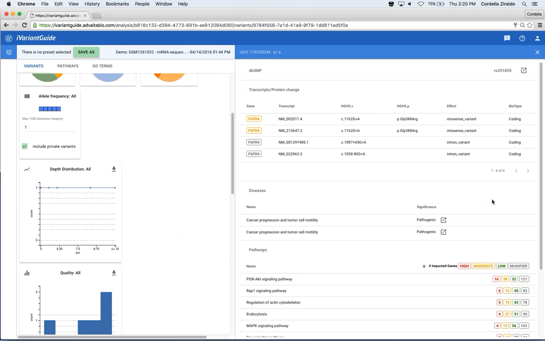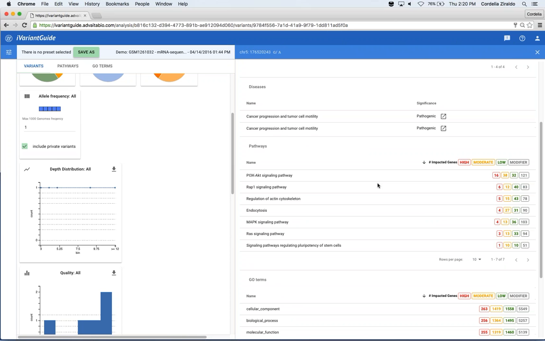And here is where you get all of the information about this specific variant, starting with the chromosome position and allele change. Here next is the dbSNP ID as well as a link out to the dbSNP record. We list all of the ways that this specific allele change is annotated and the predicted transcript impact. Next is the clinical significance section. So here, this variant is associated to cancer progression and tumor cell motility in ClinVar.